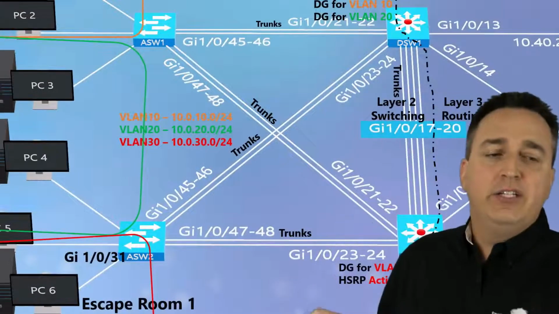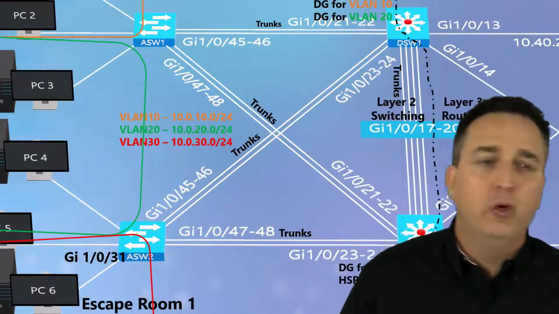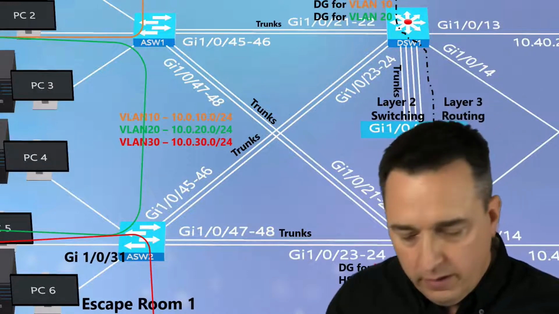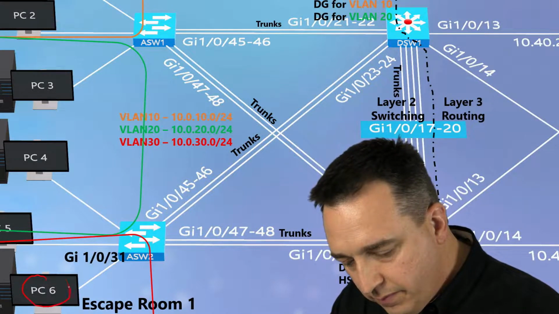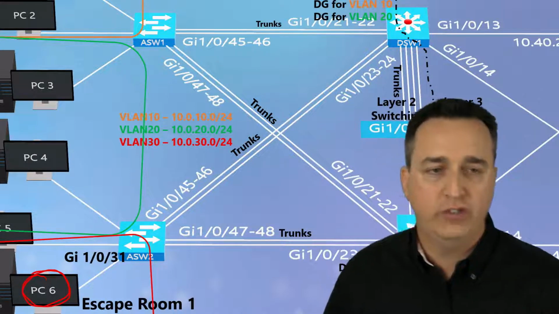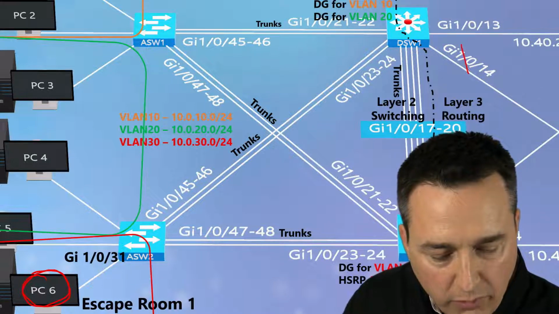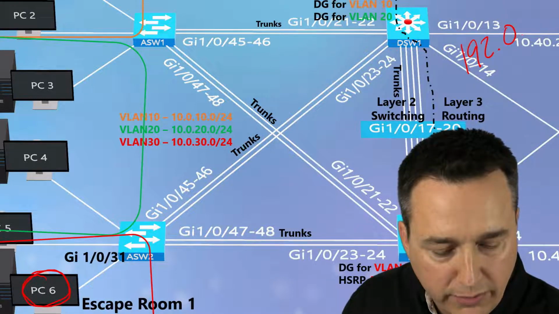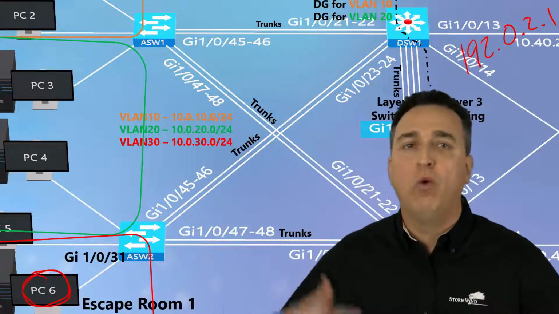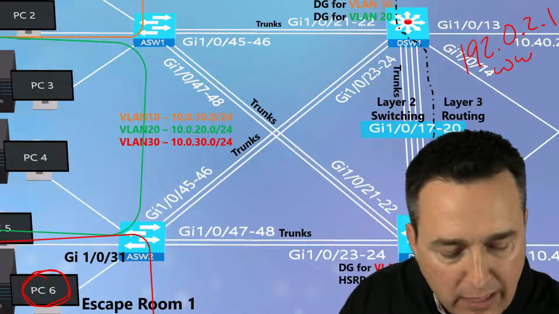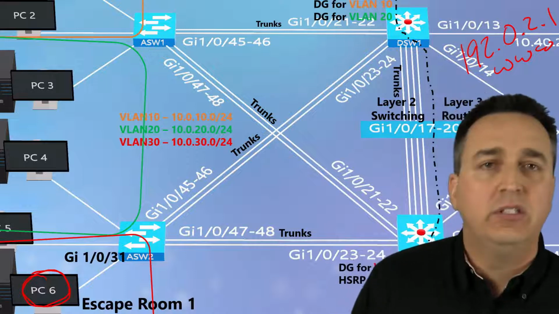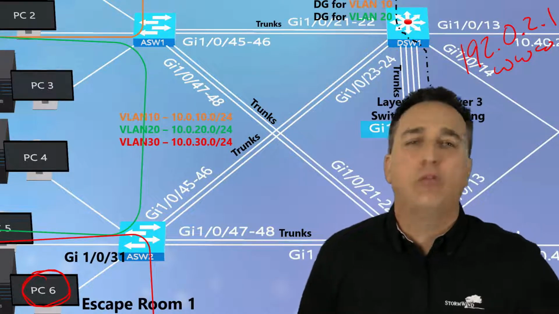So folks, let's dive into our very first escape room. And here is the scenario. PC6 cannot reach the IP address of 192.0.2.1. It's that simple. They cannot reach it. Now, where is that? That's out on the internet, folks. That's where that is, the World Wide Web. So we won't have access to 192.0.2.1, but they're complaining they can't reach it.